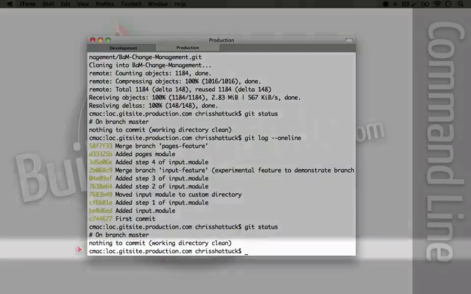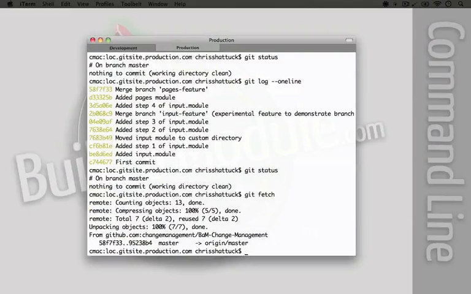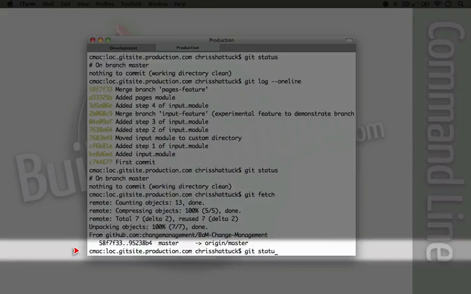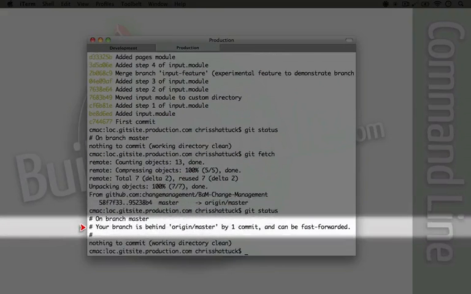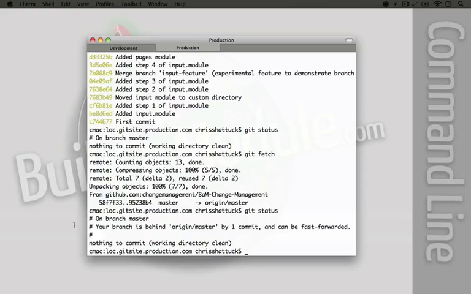So the first step is updating our local information to reflect any changes that have happened on the remote. And we'll do that by using git fetch. Okay, and when that's done, now if we do git status, we see that we have a message here that says your branch is behind origin master by 1 commit and can be fast forwarded. So this means that we can pull in a commit from the remote site in order to bring our local repository, or in this case our production repository, up to date.